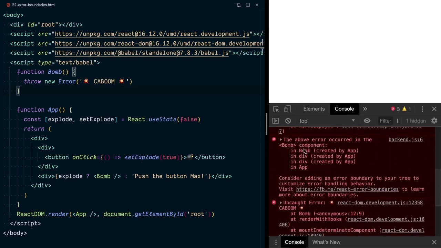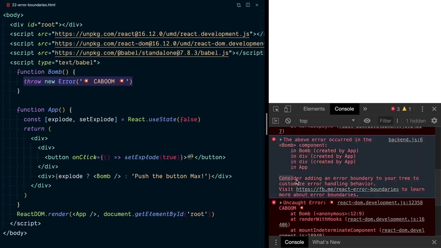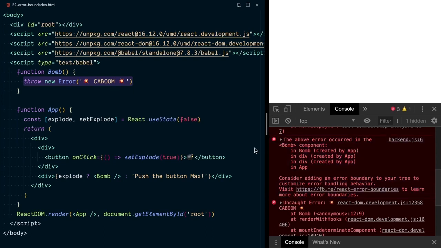And if we scroll down here a little bit, React actually logs out a component stack trace so we can track down which component threw this error. So we have our app and that is rendered right here. And then we have this div, which is rendered here. And then we have this div, which is rendered here. And then we have this bomb, which is rendered here. And that bomb is the thing that threw the error. And then it's giving us this tip. Consider adding an error boundary to your tree to customize error handling behavior. So that's just what we're going to do.